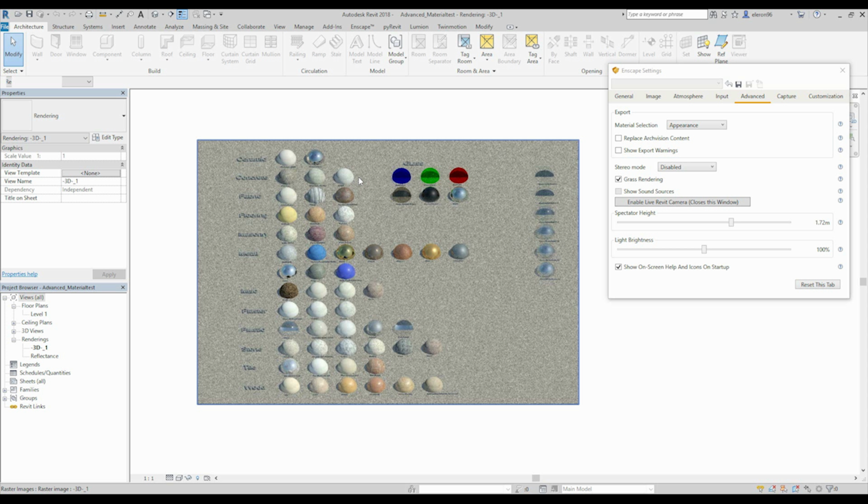For example, we have three types of concrete, a few types of glass, and so on. This is more than enough for us. Even wood and some tile, the bricks we also have. So this is good, we can use it. How to use that? It's pretty simple.